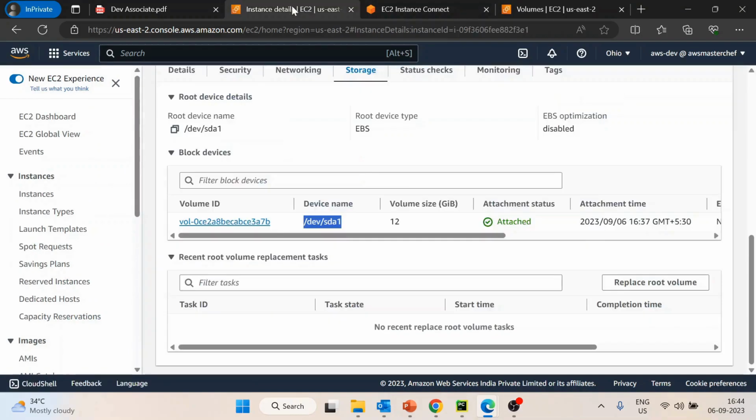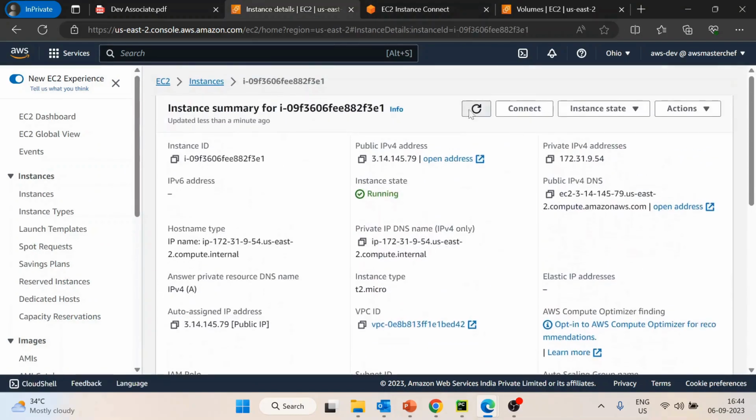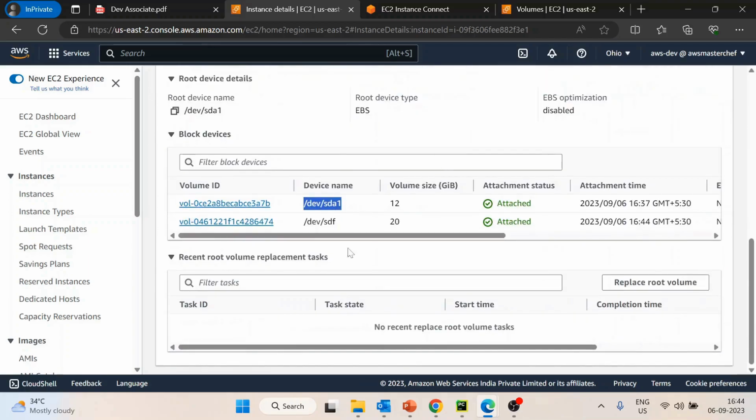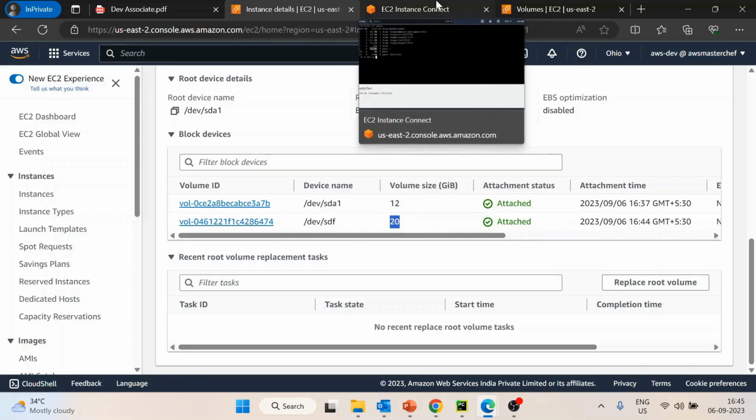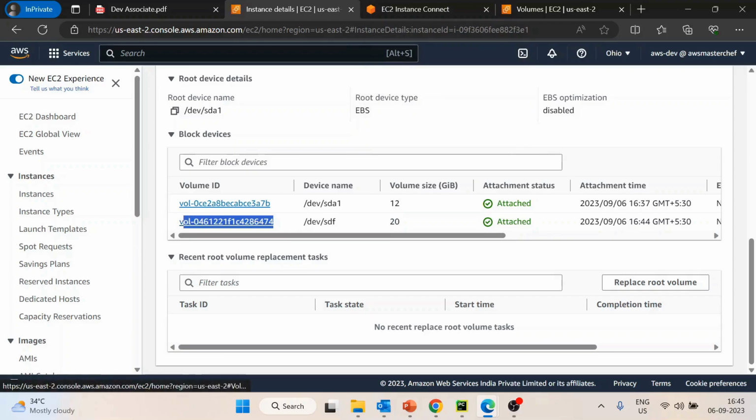Okay, so it is done successfully, and if I refresh it again, you can see that previously we had only a single device, but now we have two volumes attached, and the other one is of size 20 GB. So let's again go inside the EC2 machine and see how we can use this new volume.